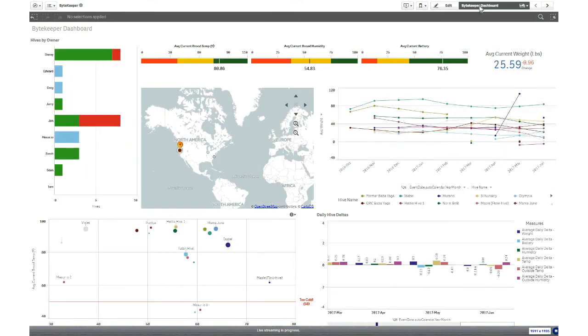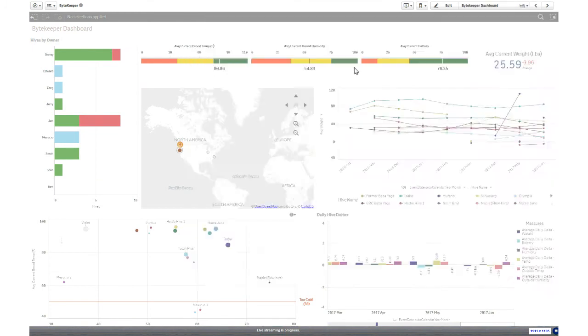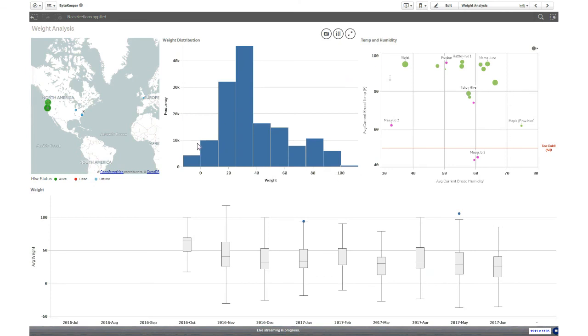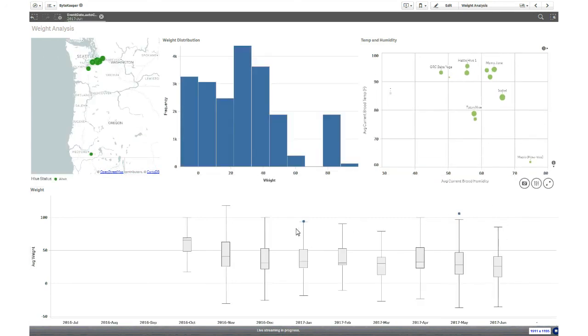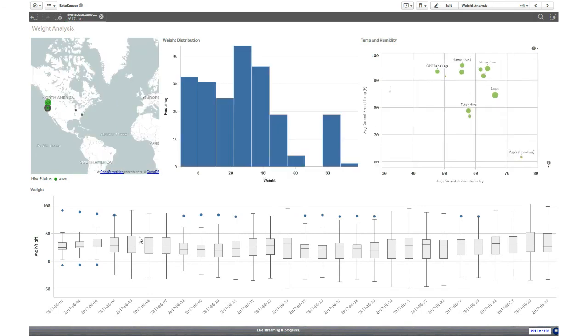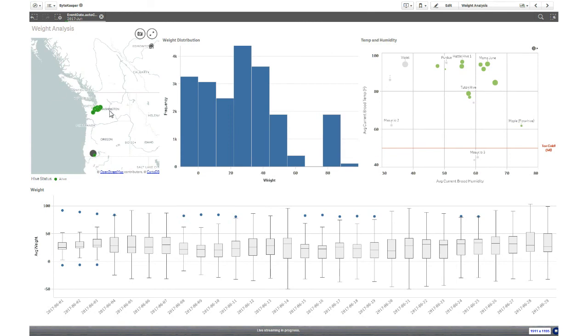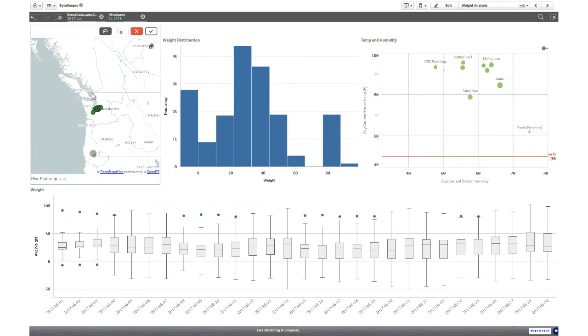And maybe I want to go to a different page that has different analytics. So I'm going to go to this weight analysis page, and this has different objects. This one is a box plot down here that shows me the distribution of the weight throughout time, right? And again, I can click on one particular month and see the different days. This whole population is within this data set, but again, I can always focus in on a group of hives that I want information on.